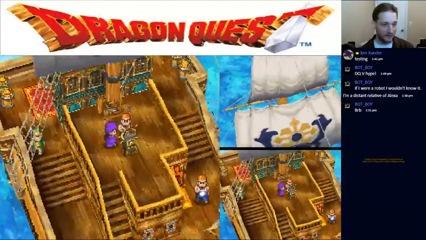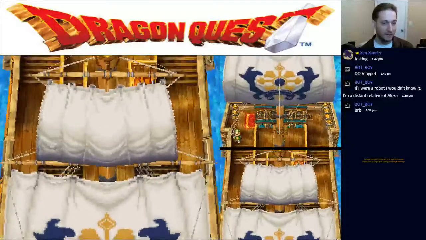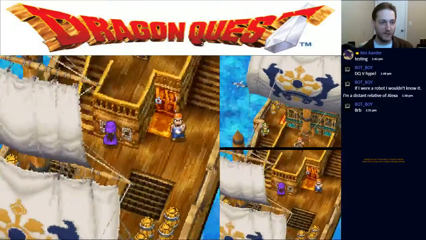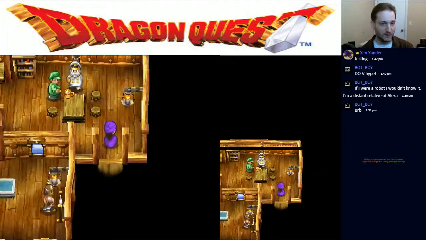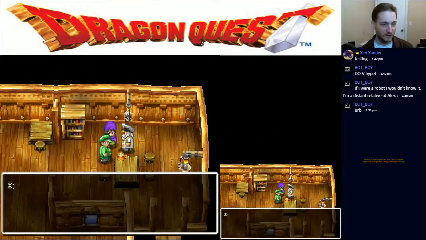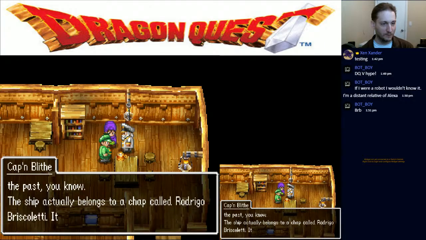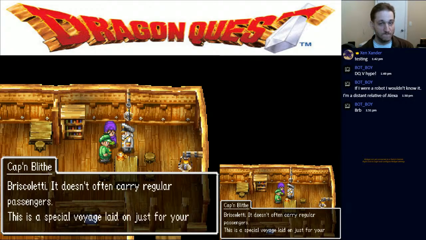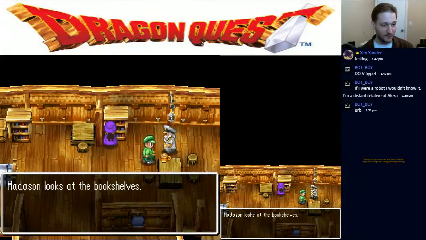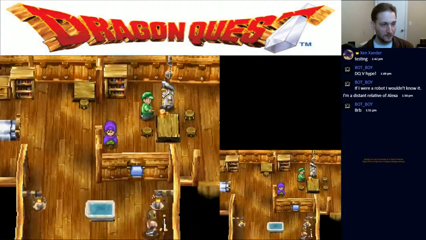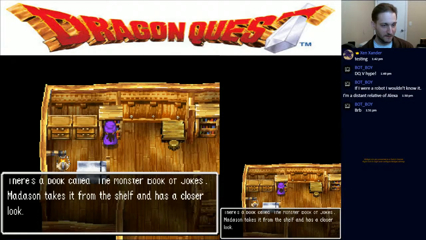Hey, here's the helmsman, who isn't the captain, by the way. Some people mistake that, but the captain doesn't always steer the ship. Sometimes he does, sometimes he doesn't. You know, it sort of depends on his mood. Okay, so the captain... Your father was a big help to me many times, so... I have a beard because I'm a captain, and yeah, there don't seem to be any particularly interesting books.